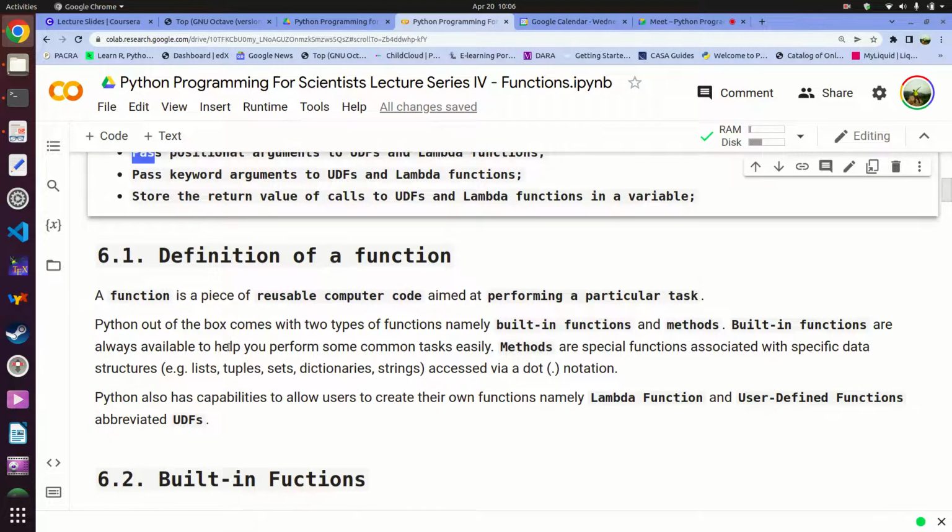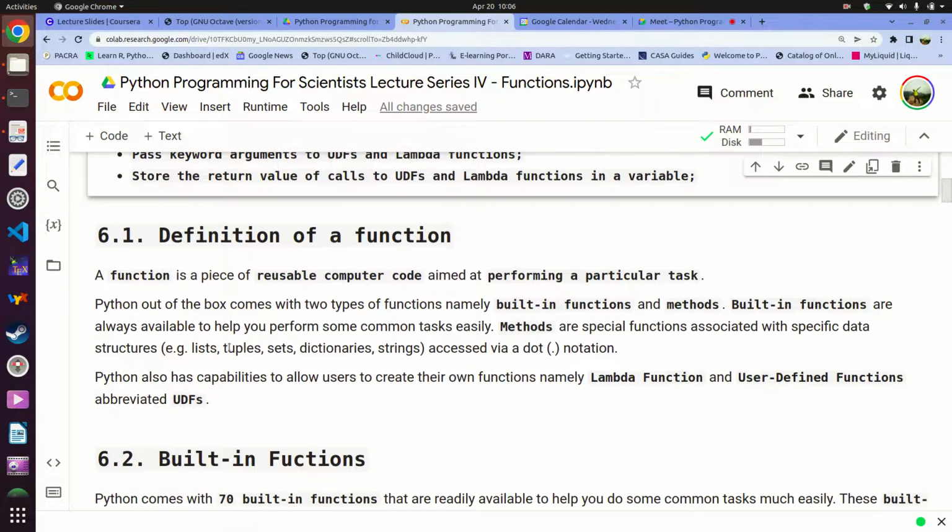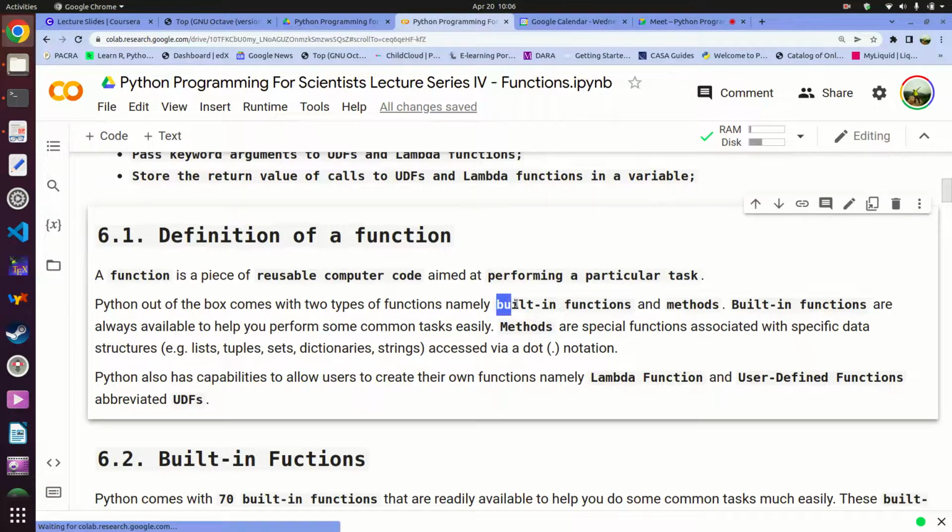So as we have said, out of the box, Python comes with functions. The functions which Python comes with out of the box are what are referred to as built-in functions. You don't need to do anything about these particular built-in functions. The only thing you need to do is know the name of the function and what it does, so you end up calling this particular function.